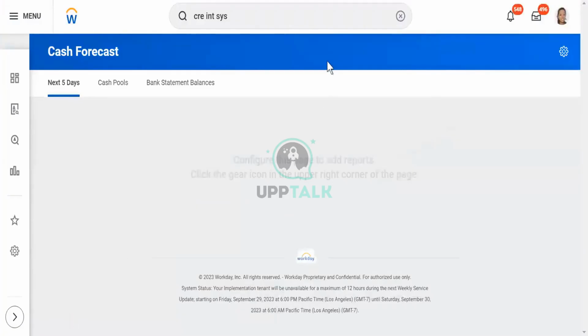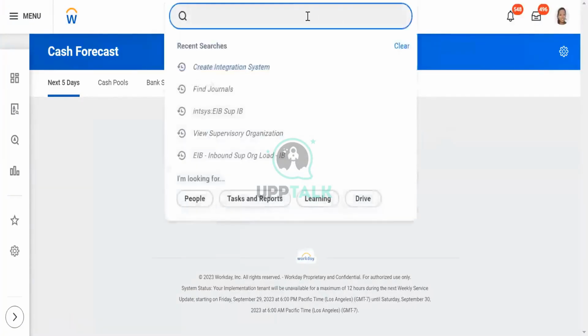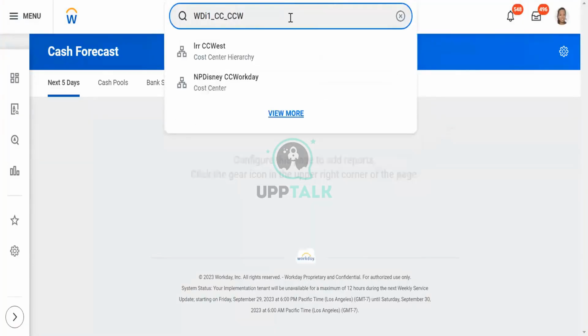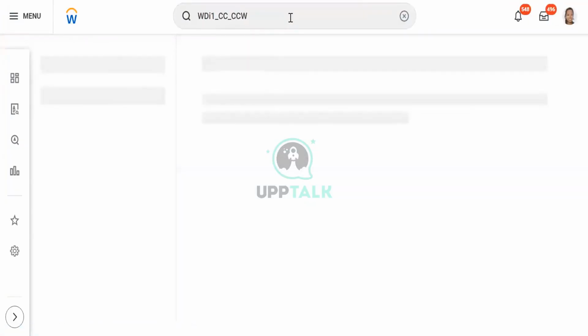Now, the next thing is, if you need the output by email, then there is no problem at all. I will go ahead and just run the integration. First of all, I'll have to search it.